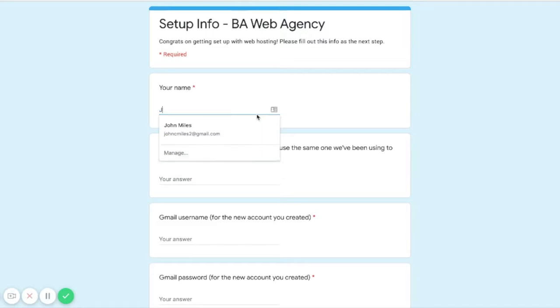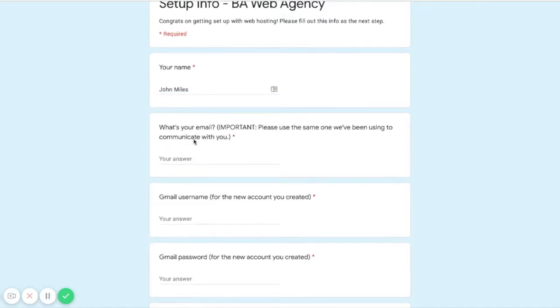So first thing you want to do is just fill out your name. And then next thing is just put in your email address. Now, it's important that you use the same email address that we've been communicating with you back and forth on, just so that when we get the response in, it's easy for us to search by the email address and find our conversation. So I'll just put in my email address here, John C.